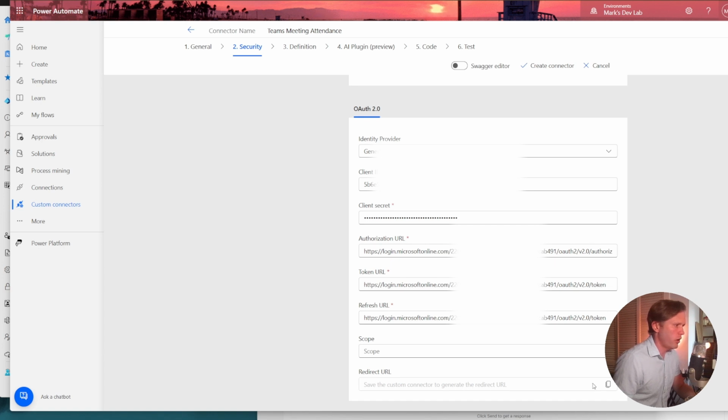You need to put in offline access here so that it will be able to refresh that token. Otherwise your connection is just going to expire like every 15, 30 minutes or so, and you'll have to re-sign into it or fix it in your Power Automate connections every time you want the flow to run, which is no good. So here for scope, I'm going to put in offline_access and user.read.